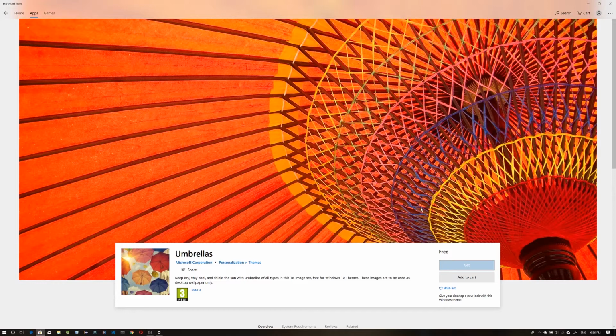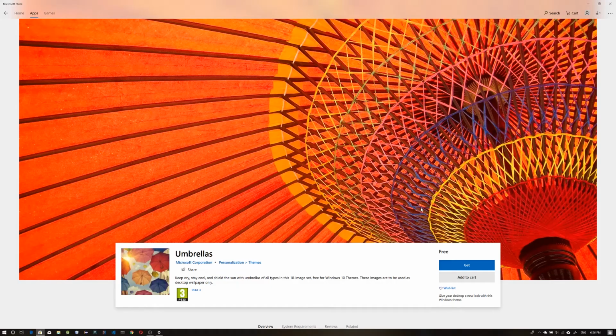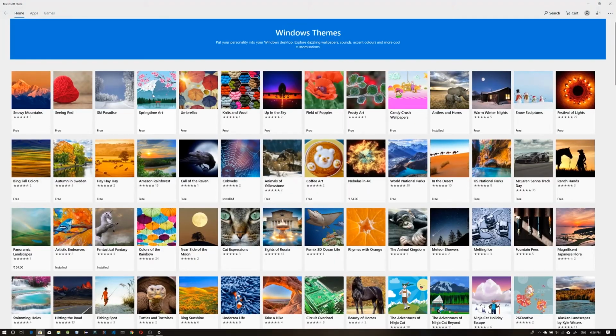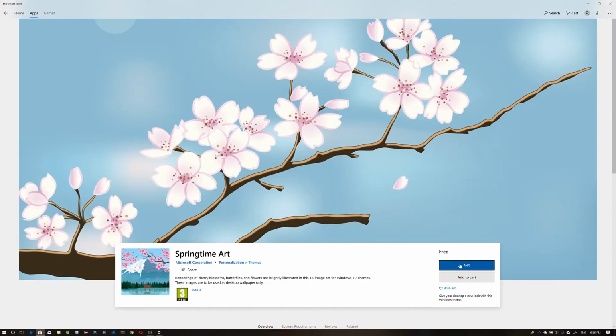Most of the themes are free, and there are paid themes as well. If you are really interested in that, you can buy, and that will be enabled. And I think, yeah, I'll be installing this one as well. Let's see.